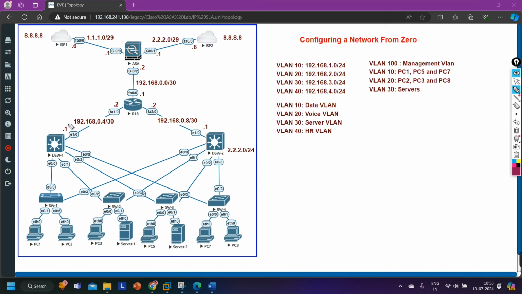Then guys, to exchange prefixes between distribution layer and core layer, as here we have SVI, right? So we need to exchange routes between distribution layer and core layer. Not only the core layer, even distribution layer to the ASA firewall. In this area, we need to perform routing.